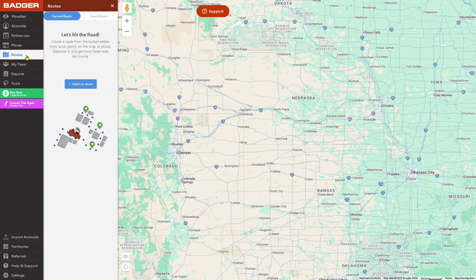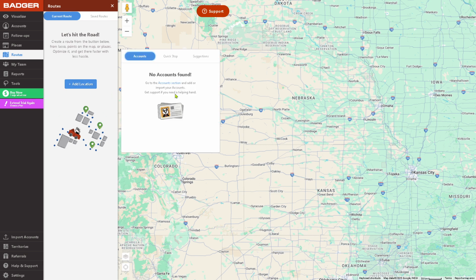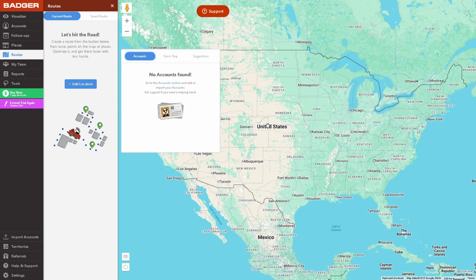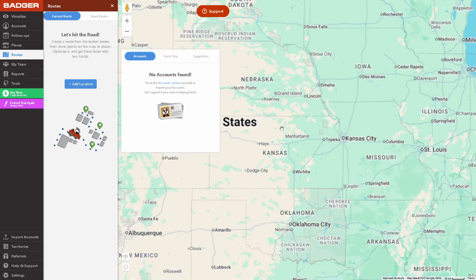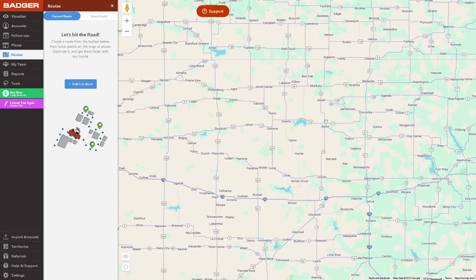Because the routes gives you the ability to create, save, and optimize your sales routes, wherein you can plan multiple stops, rearrange them, and get the fastest path between them, saving you time, reducing travel costs, and maximizing field productivity.